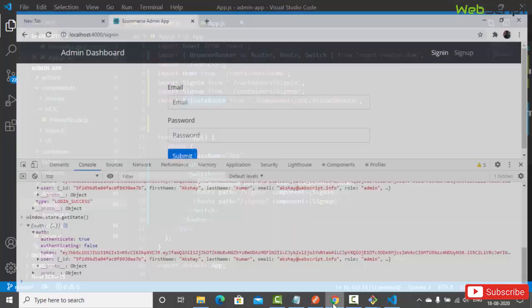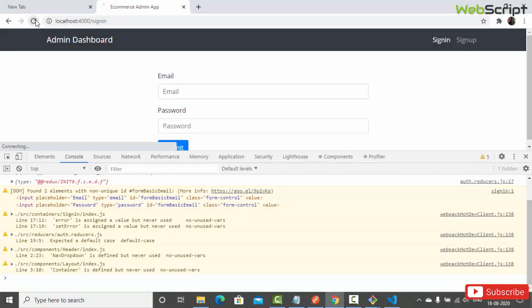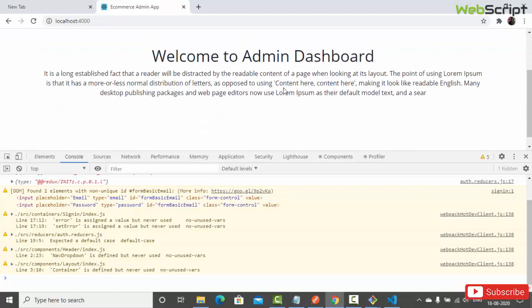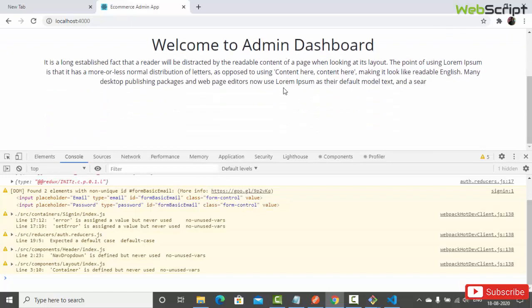Now let's verify whether this is working or not. Hopefully it's already reloaded. So let's reload again, and you can see it is normal, right? Let's try to go to the admin dashboard, and it is working fine. And here we are using private route, not just route.